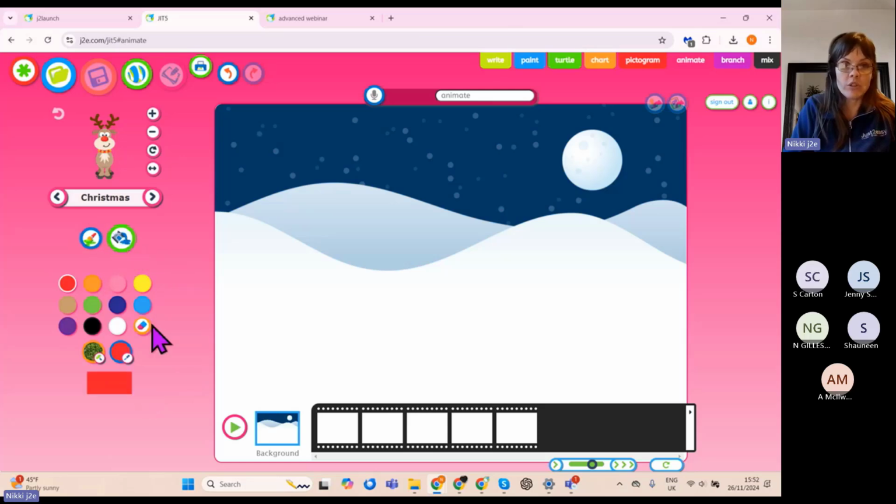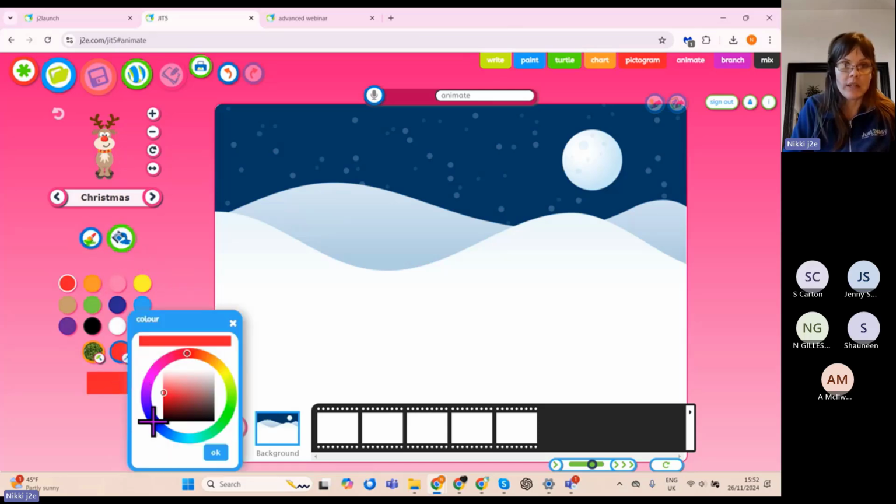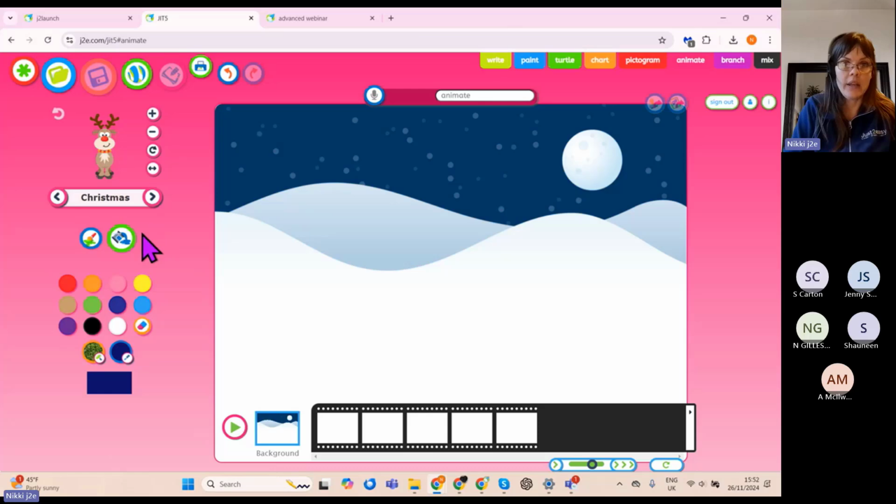So you've got your fill options. So we could, let's make the sky a bit darker. So we've got our color wheel. We can make that much darker. Click OK. Use the fill tool and I can fill my sky. So you can still use all your paint functions here.